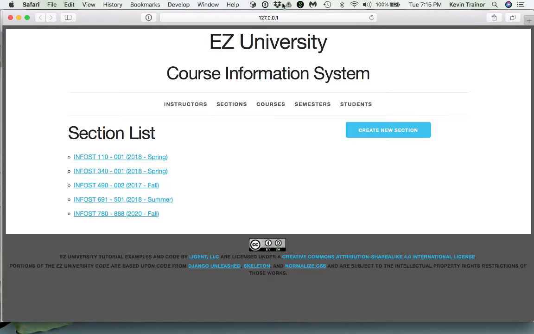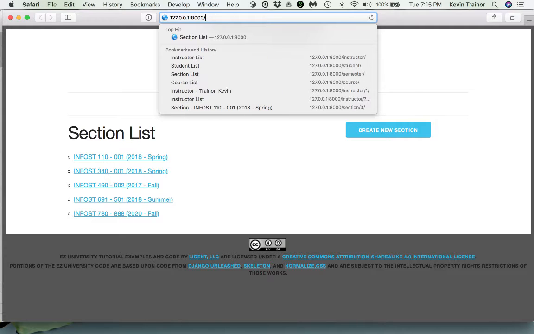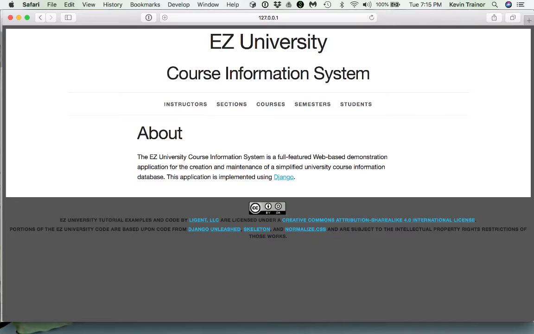Okay, so go here. If we want to go to the About page, we could just come back here and say about, and we go to the About page. But how could we click to go to the About page? Well, we're going to want to have a link in our high-level template, which is called base.html.